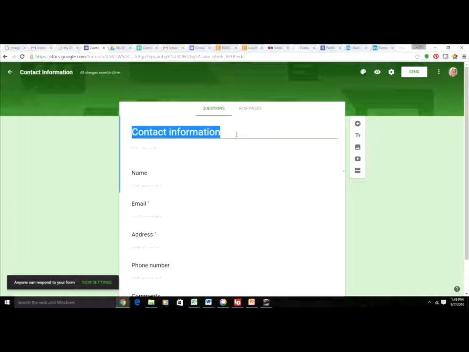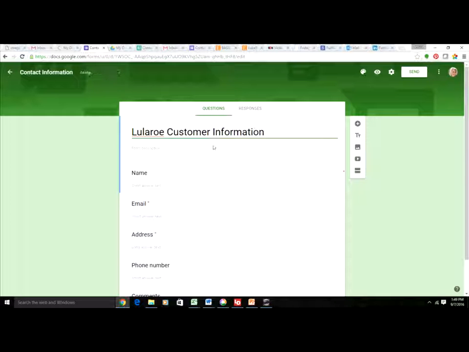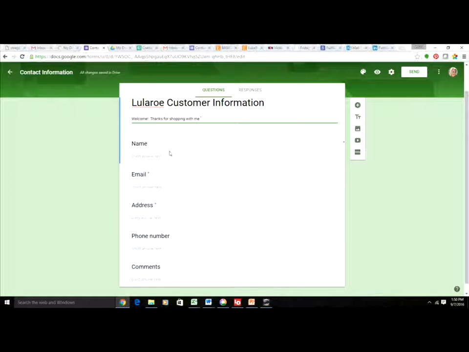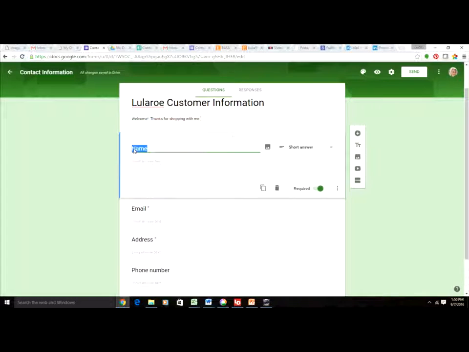So up here where it says contact information, type in something, Lularoe customer information or whatever your fancy is. In the description, you can share anything about you. Welcome. Thanks for shopping with me. More about your Lularoe business or any pertinent information that you want your customer to know. The name is important. If you want this to be formatted in a specific way, you could do name, first, last, okay, things like that.